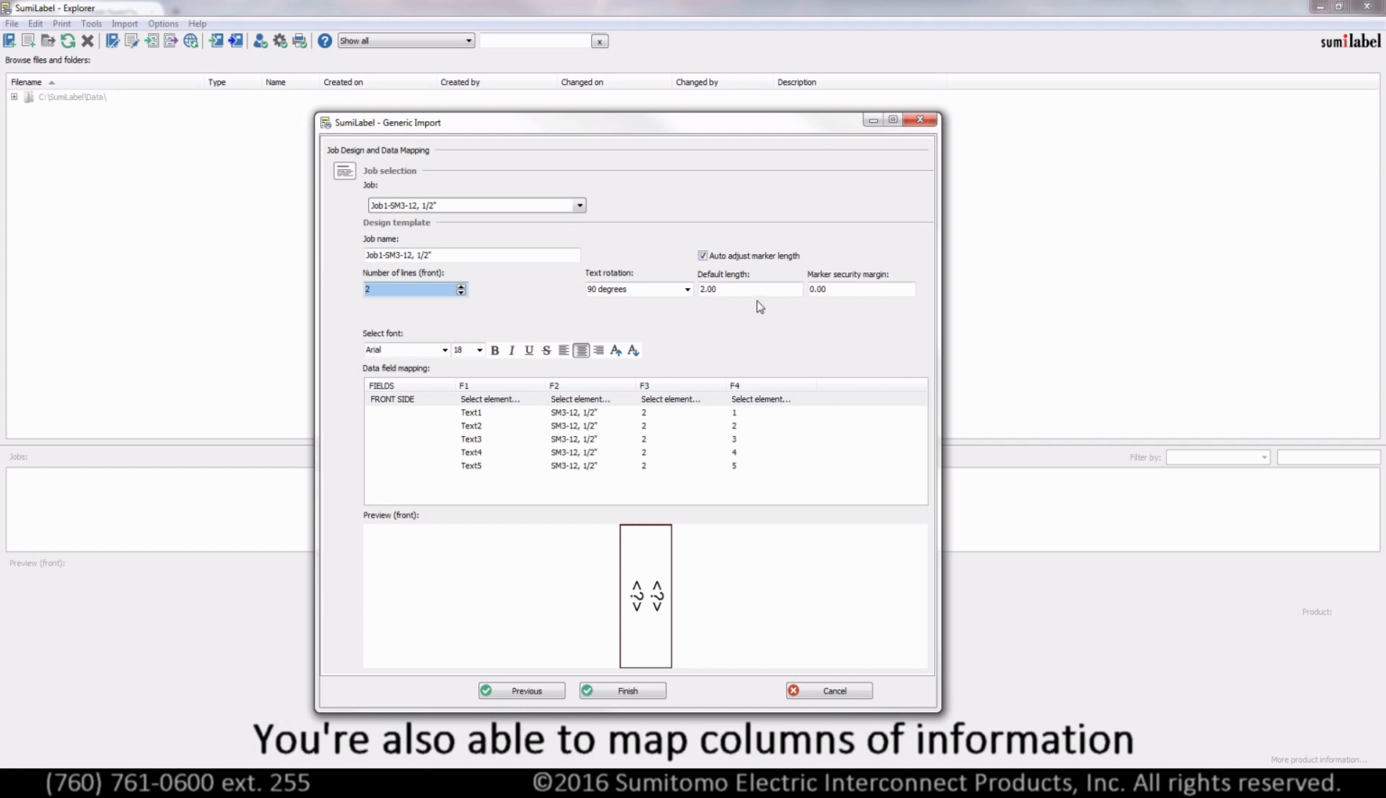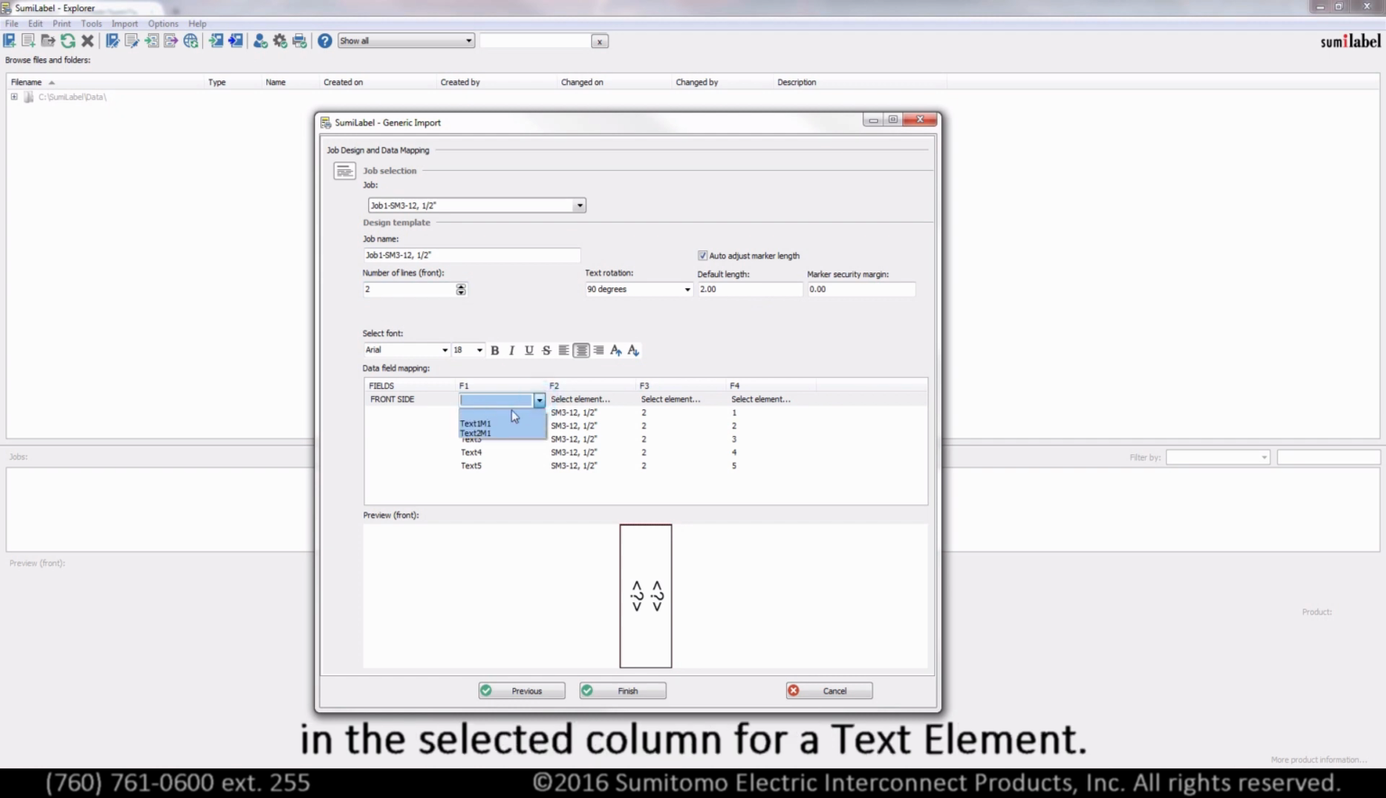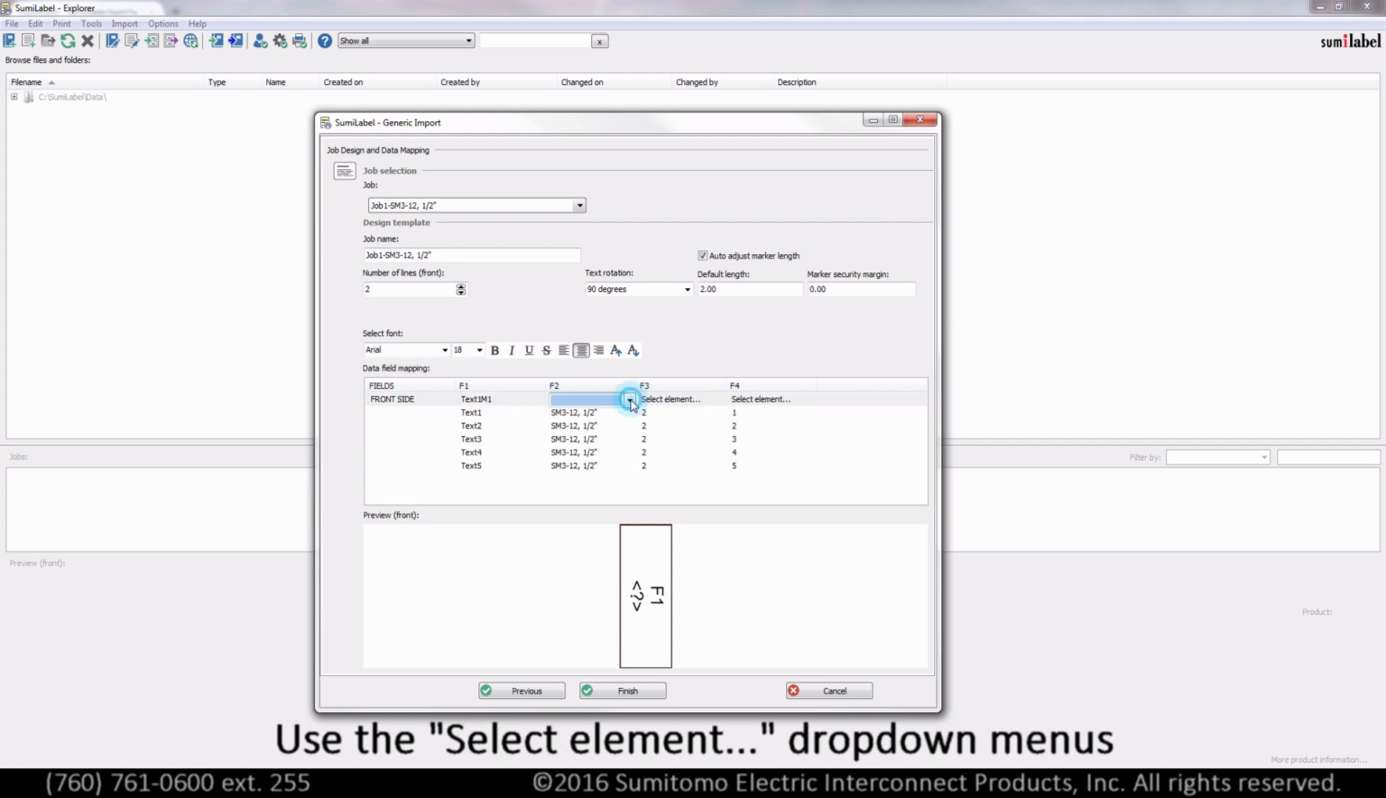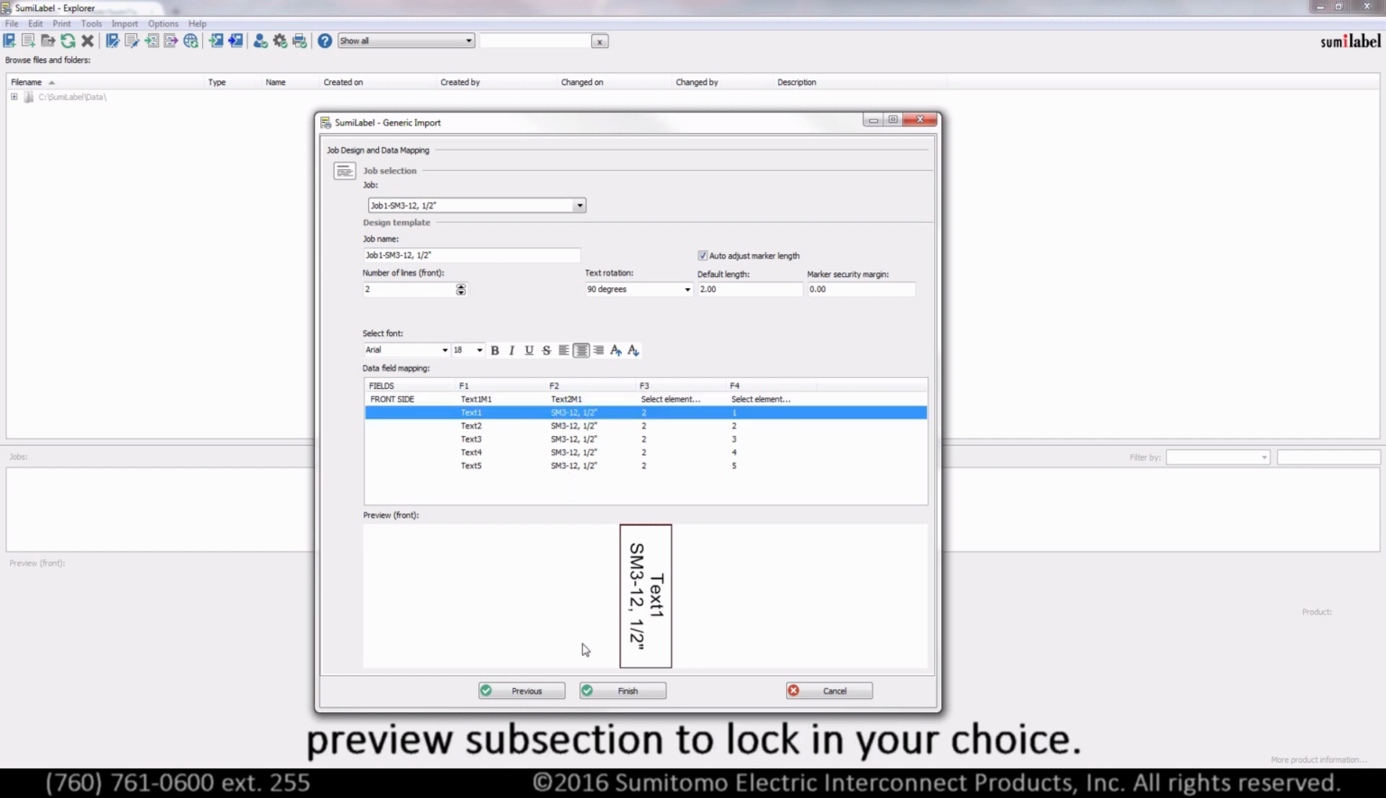You're also able to map columns of information from the imported file to text elements on your markers, just as in the Data Import Wizard, turning each entry in the selected column for a text element into a marker with that information. Use the Select Element drop-down menus to assign data to your text elements, then click into the Data Field Mapping Preview subsection to lock in your choice.